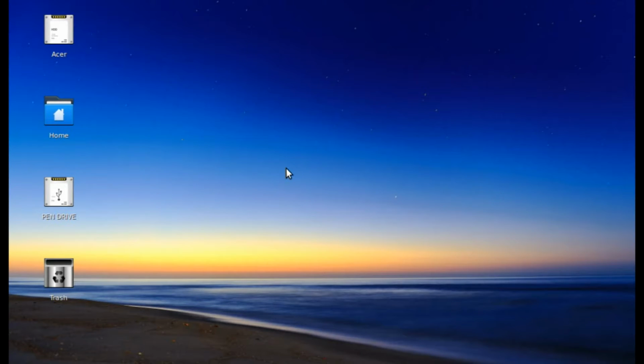Hey, BR-Tidwell 55 here. When I showed you my nerd station, you remember that Acer netbook that was sitting around the desk not doing anything? Well, this is it.